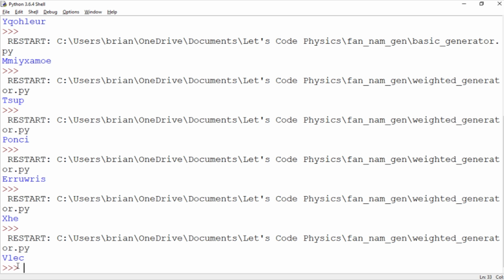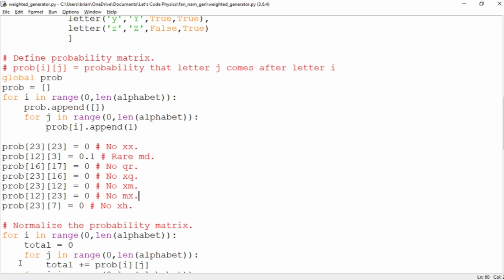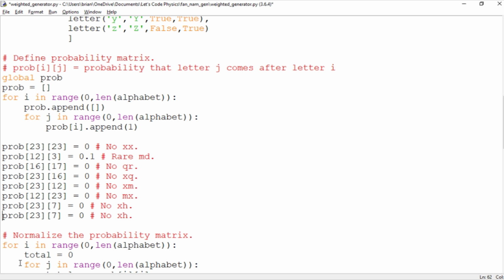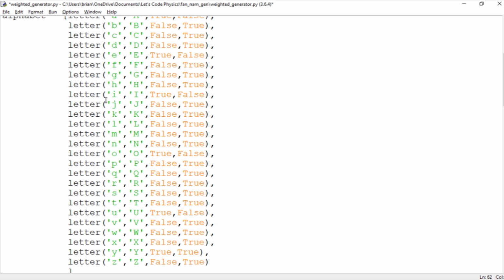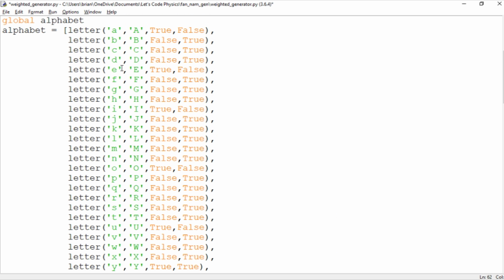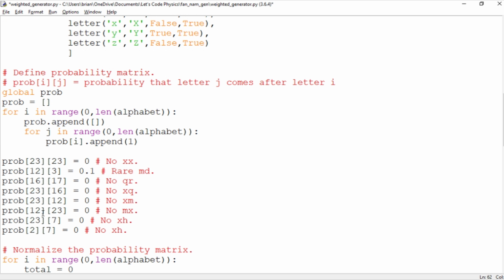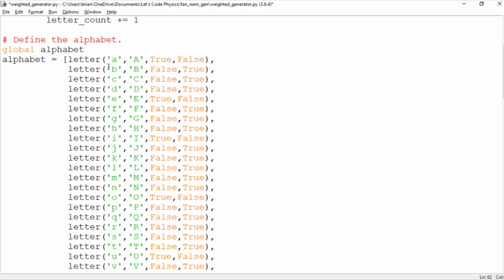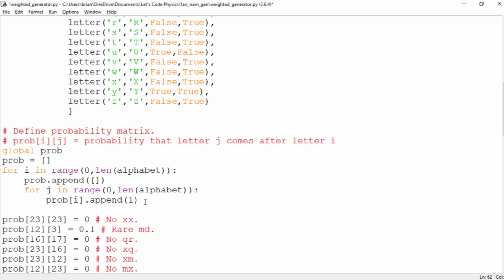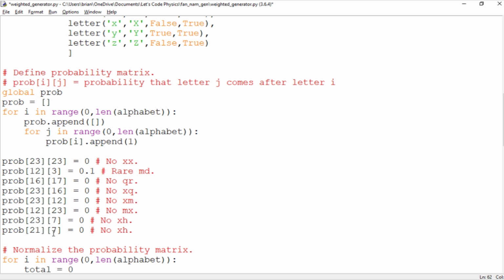But I end up with VL. So I have to go back and say, okay, I need to set up no VL. So let's look up where V is. 0, 1, 2, 3, 4, 5, 6, 7, 8, 9, 10, 11, 12, 13, 14, 15, 16, 17, 18, 19, 20, 21. So 21. And 0, 1, 2, 3, 4, 5, 6, 7, 8, 9, 10, 11 for L. Where'd it go? Over here. So now I won't get VL anymore.